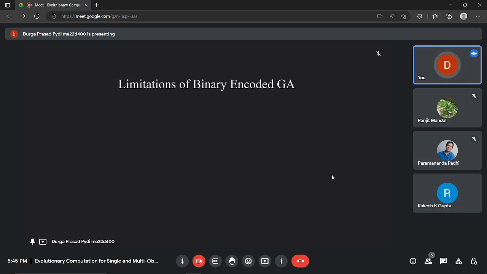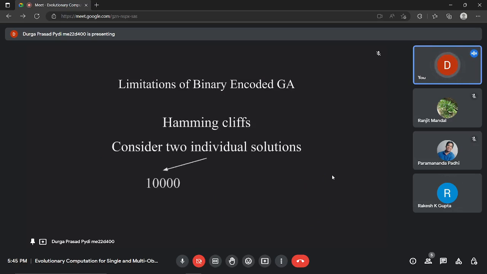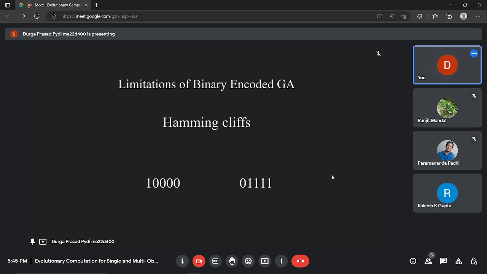The next limitation is what is called the Hamming cliffs. So let's say we have two individuals. Let's consider these binary strings. The first one, if you convert, you get a value of 16 and 15 respectively. So if you see, 16 and 15 are very close to each other in terms of the distance between both the points. But if you want to move from 15 to 16, what you essentially have to do is add or subtract 1 from the previous number.